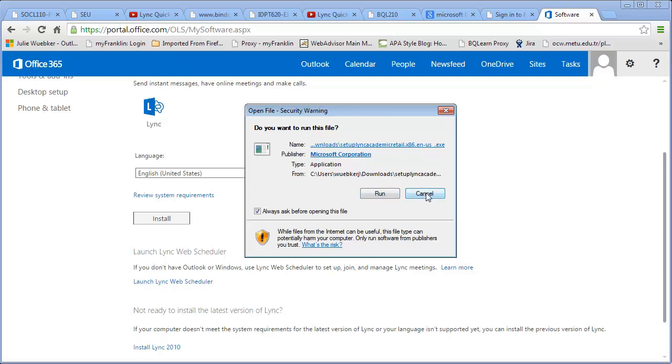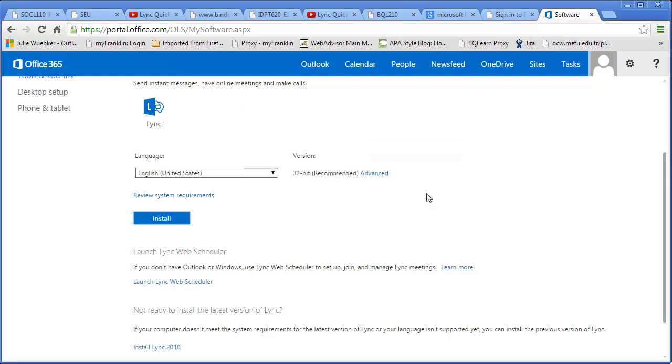So that's been a basic walkthrough of how to get to the download and get to the installer. Once you get to that point, you can then install it and use the application.